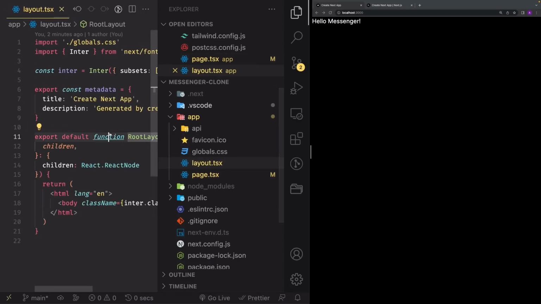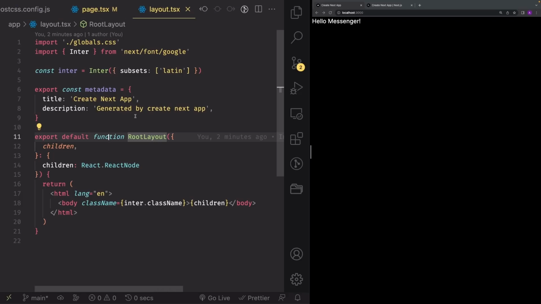Great. Now the layout can stay as it is. So in the layout file, you can edit the metadata if you want.